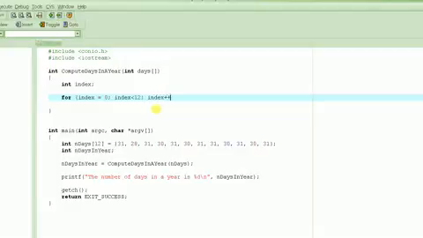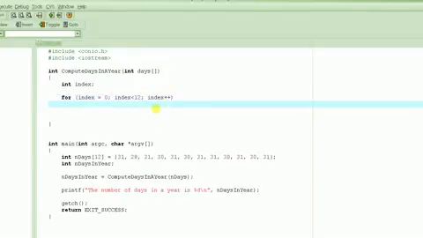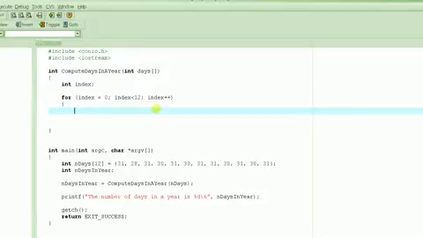Index plus plus. This way index starts from 0 and this loop runs until the index becomes greater than or equal to 12. In other words, it keeps on running for as long as this condition is met, for as long as index is less than 12, and then every time it loops, the value of index is incremented by 1. And what do we do in the body of the for loop?